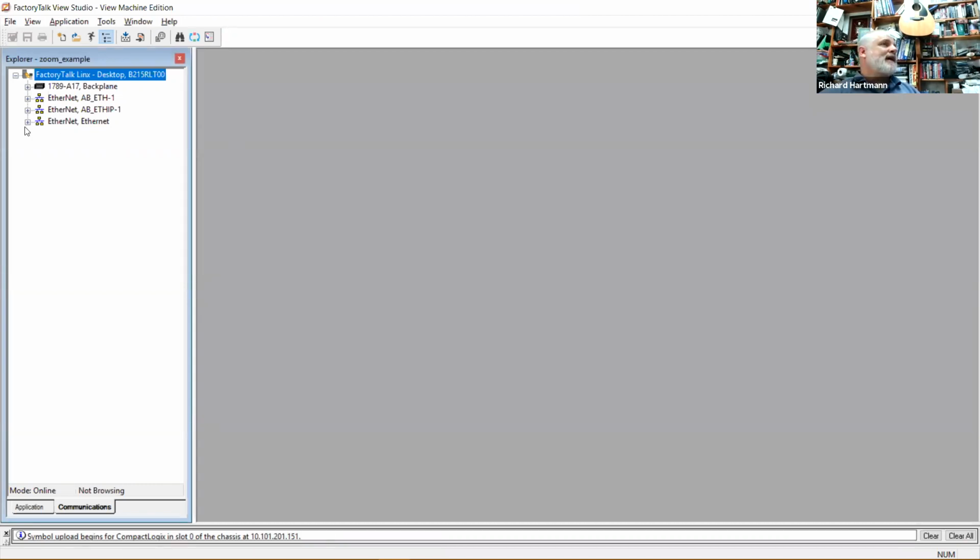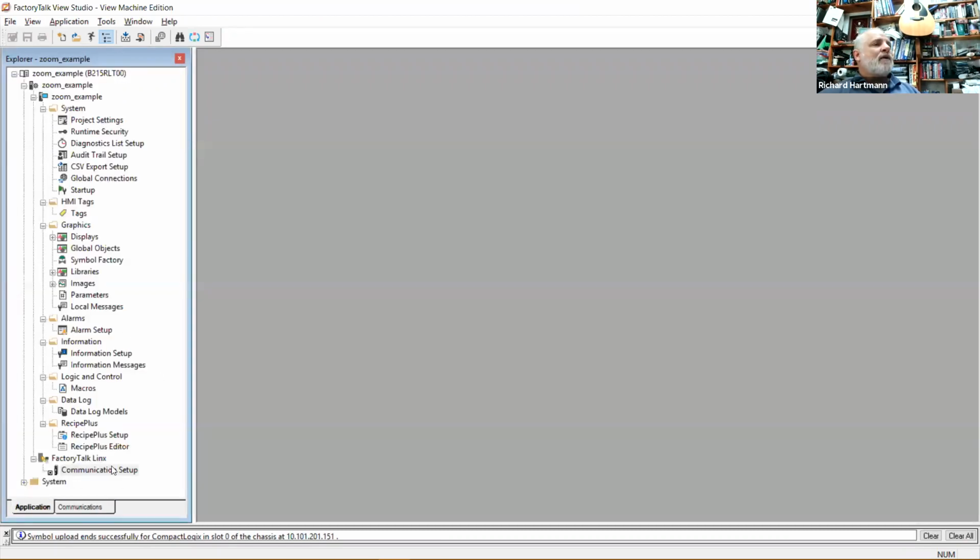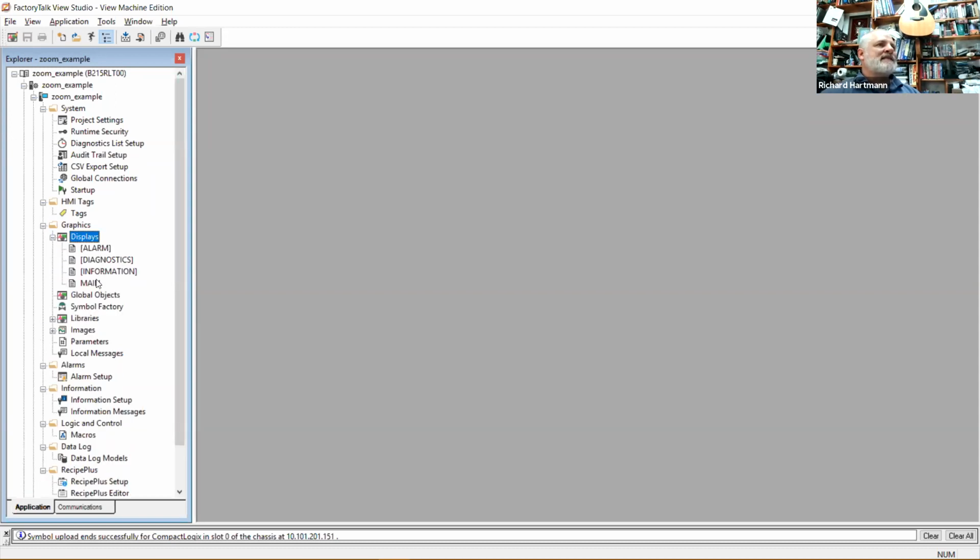If you don't click OK, it's just not OK. All right, so now that we've done that, then we can come up here and look at graphics displays, and they actually give us 4 displays by default. They give us like an alarm display, diagnostics, information, and then of course our main display.